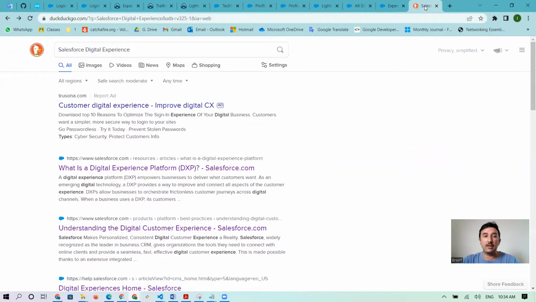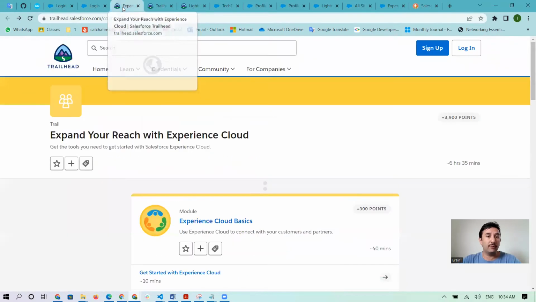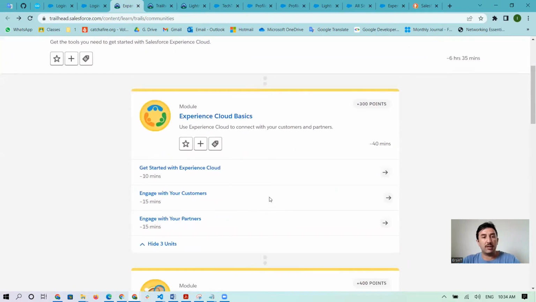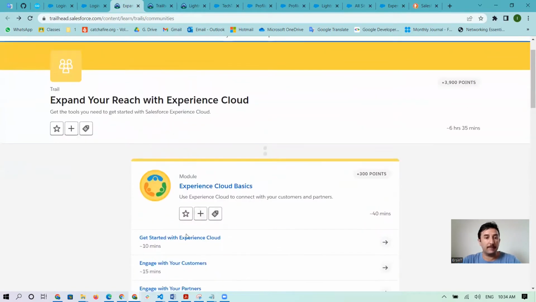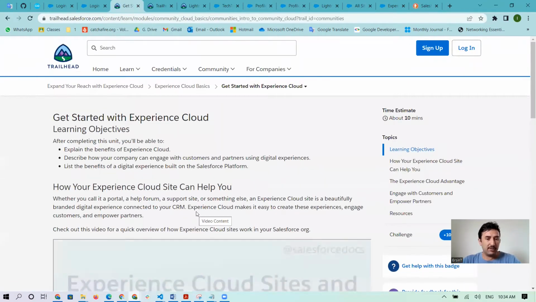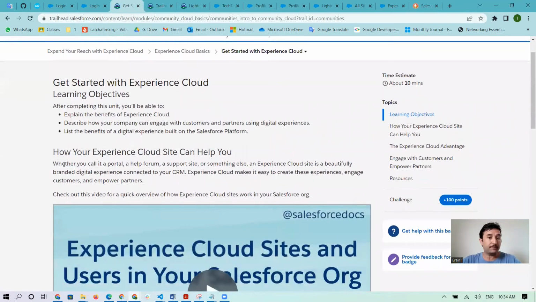The first thing I want to show you is Salesforce Digital Experience. If you type it on Google, you can find some explanations there. Additionally, I found it inside Trailhead: Expand Your Reach with Experience Cloud. You can understand it very well here. For example, Get Started with Experience Cloud. This explanation is very good, and if you couldn't imagine it, this is a portal and you can find anything like any web page in your CRM.